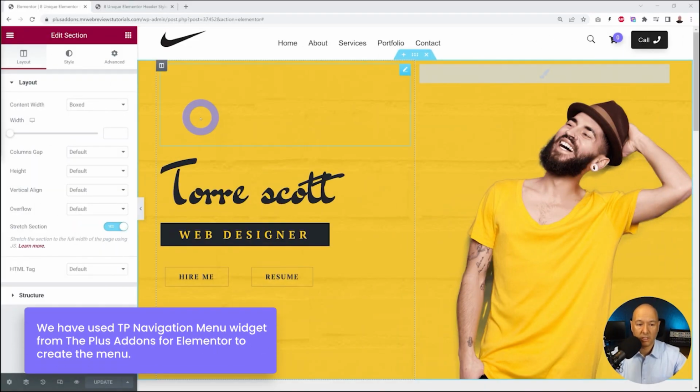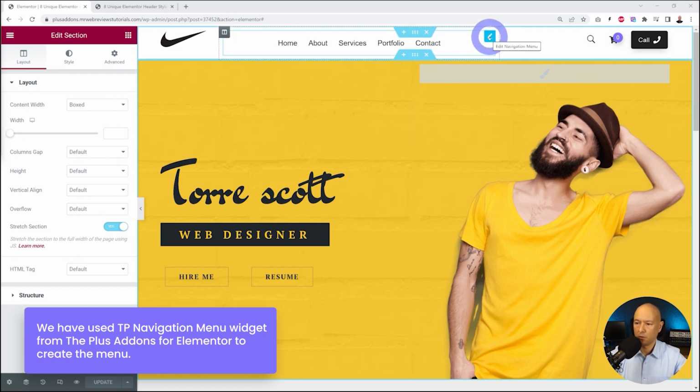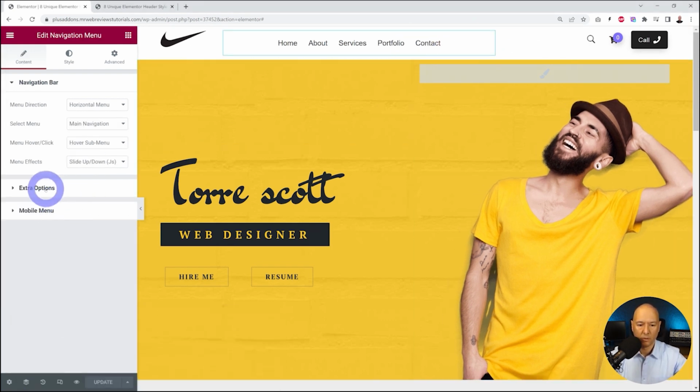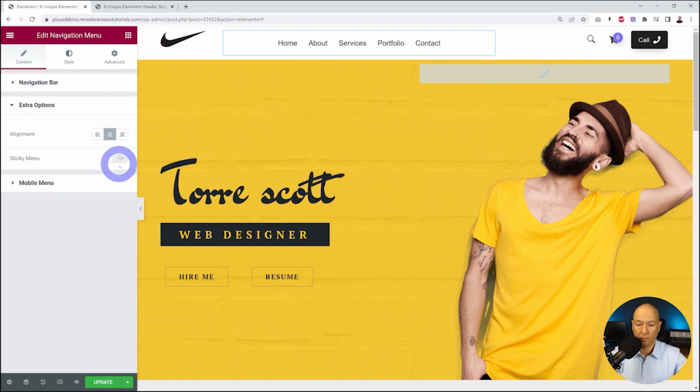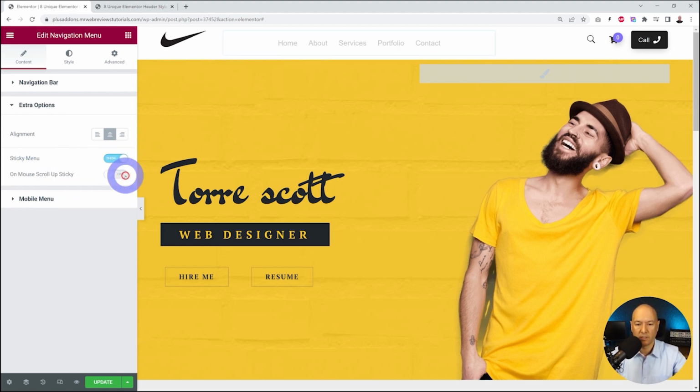Take care of our sticky Elementor header effect, and let's start with the basics. So basically, if you click on your menu section here, we go into extra options, and from here we have a toggle switch next to sticky menu, so you can just enable it and now it will be sticky.